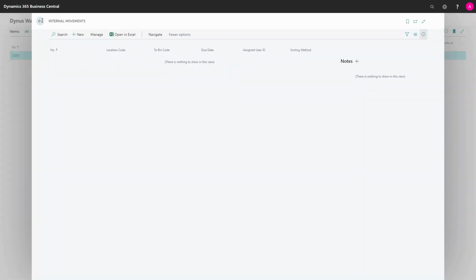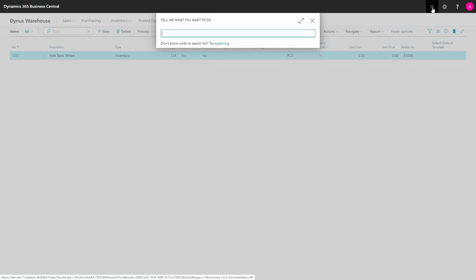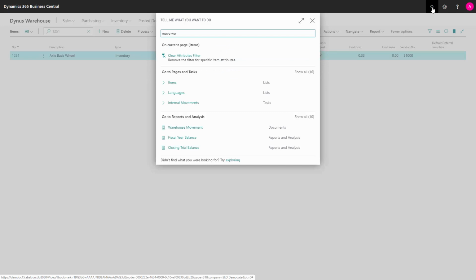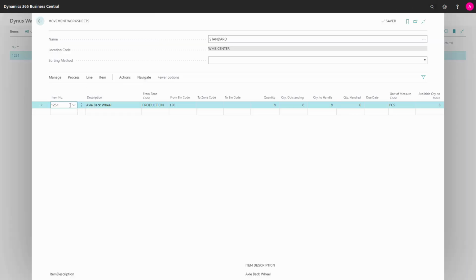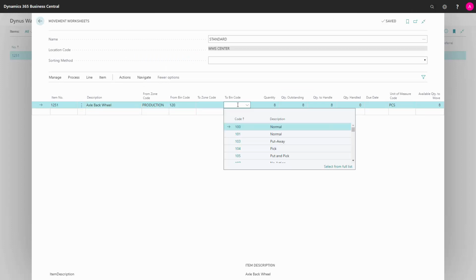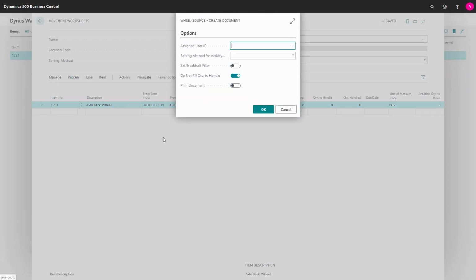If I want to do the same scenario on my VMS location, which is using directed put away and pick, I could do two scenarios. One would be that I could make a movement manually. I need to do that from a movement worksheet, and I have prepared a line in here on the item number, and I will enter the from bin number. But if I don't know where to put it, or I don't have an idea where to add it, I will just enter the quantity here and then create my movement directly from here, and then let the warehouse people figure out where to set it.